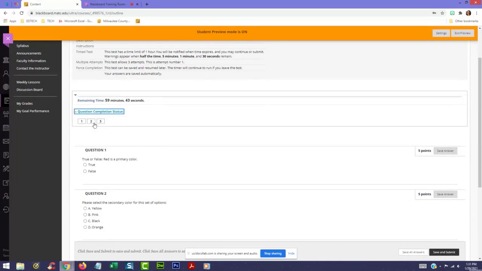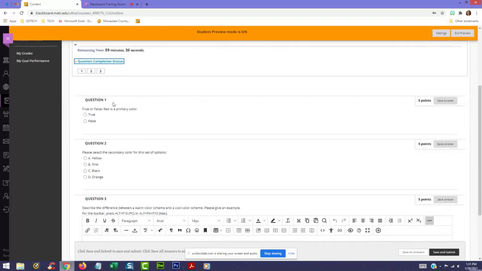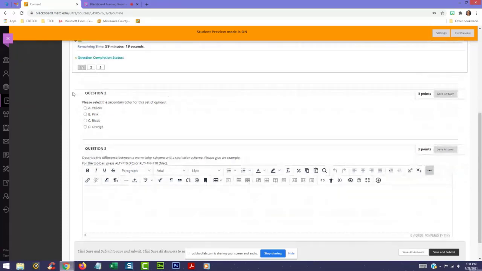So right now, these are in white. As I begin answering questions, those will fill in with a dark color. Okay, so here's question one, true or false. Red is a primary color. I'll select true. And Blackboard will try to automatically save that. See how that saved button just turned dark with a little green check mark? And my status indicator has filled in that first bubble. So it detected my answer and saved it.